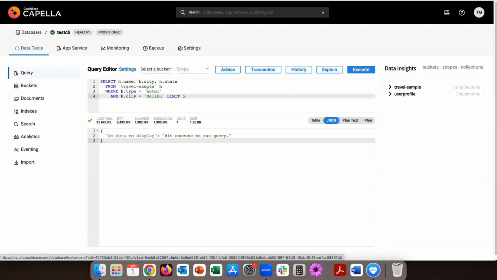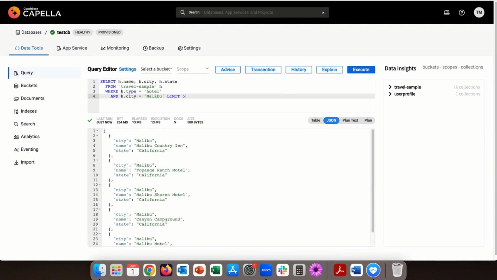So we have query. For example, this is just a simple SQL query accessing a bucket called travel sample that I've loaded in that comes with Couchbase by default. If I execute that query, you get it displayed in the JSON format, right? It also gives certain metrics of how long it took, the elapsed time.